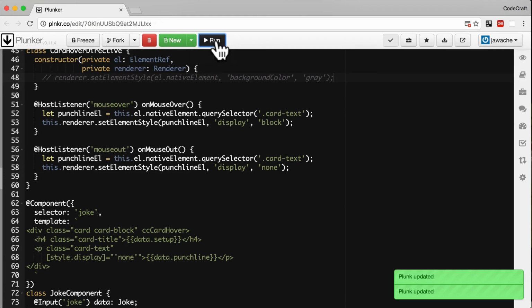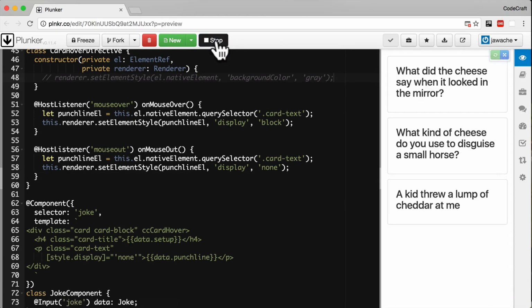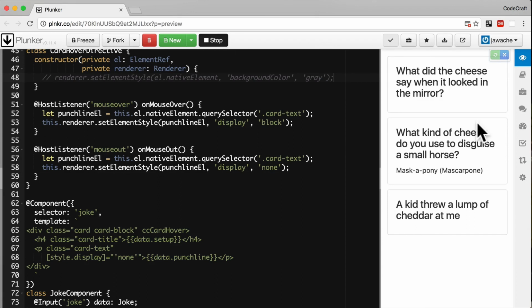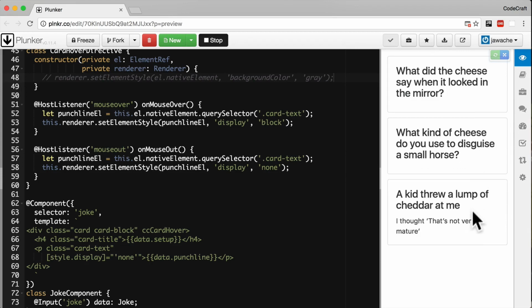And now if we run this, now when I hover over the card, it shows the joke. When I hover out of the card, it removes the punchline, sorry. So when I hover over the card, it shows the punchline. When I hover out of the card, it removes the punchline.